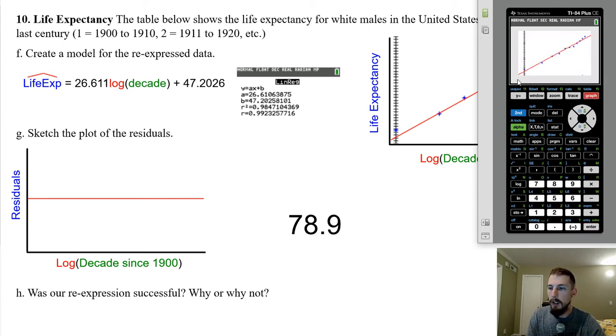Hit graph again, and you can see, okay, that looks really straight compared to the straight line, right? But the best way to compare it is to look at the residual plot. So go to second, y equals, and that's why we always graph the residual plot. Our X list that we're graphing is going to be the log of the decade since 1900. So we are going to leave that as list 3 instead of doing back to list 1. Because it's re-expressed, that is what our explanatory variable is now. But our Y list is going to be the residuals. So do that whole thing we just did before. Then zoom 9. Okay, wow.